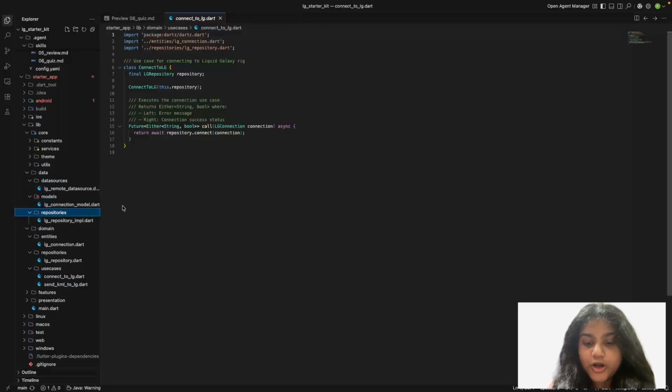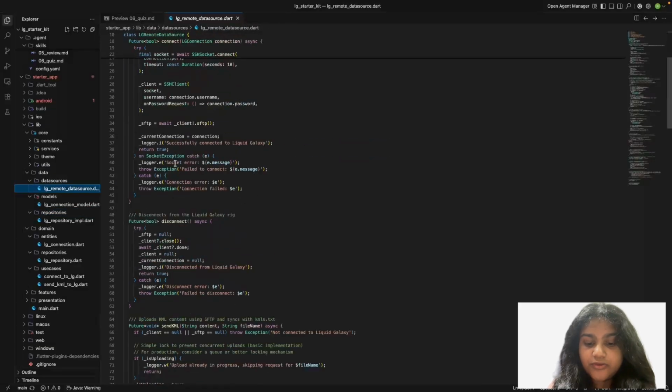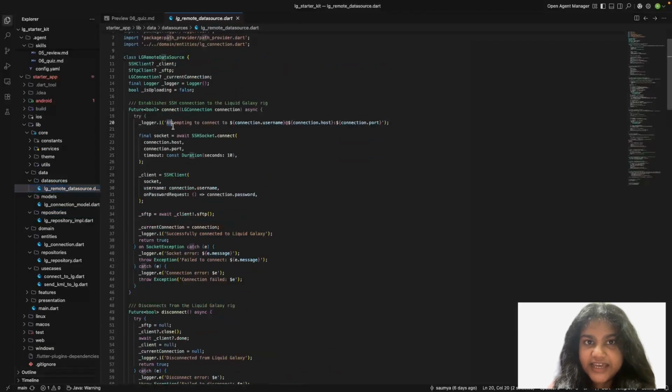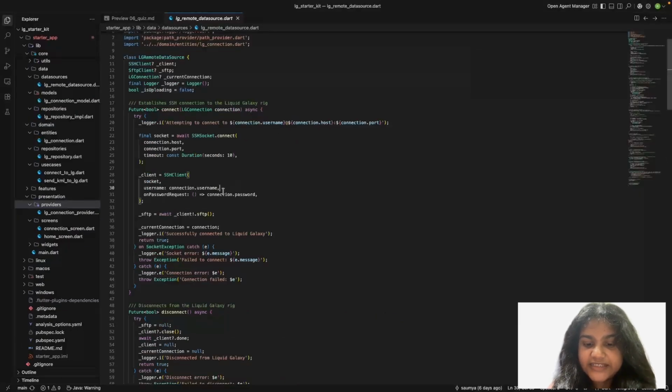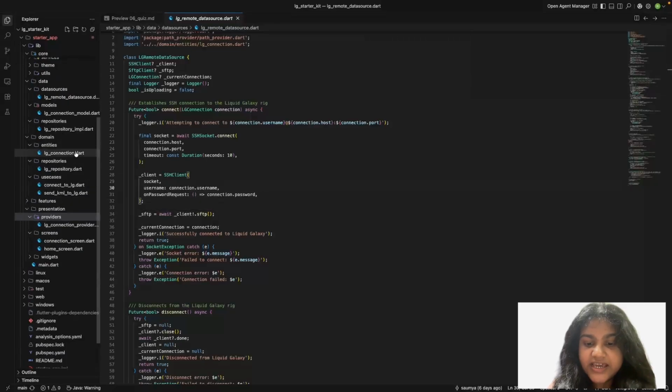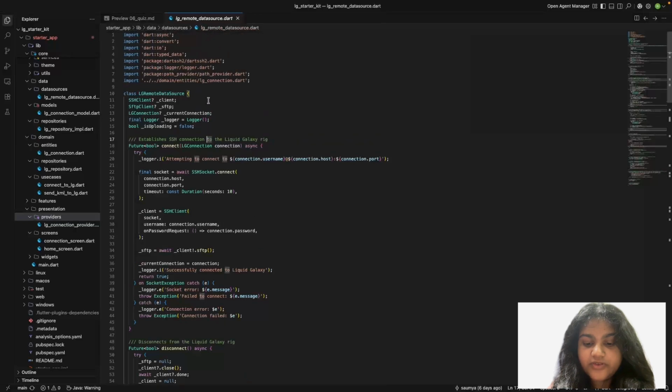This layer takes the pure concepts from the domain and handles the communication with the outside world through repositories like LG repository implementation, which implement the abstract interfaces defined in the domain. The actual implementation details live in the data sources, such as the LG Remote Data Source class, which is responsible for importing the SSH client and directly managing the socket connection.